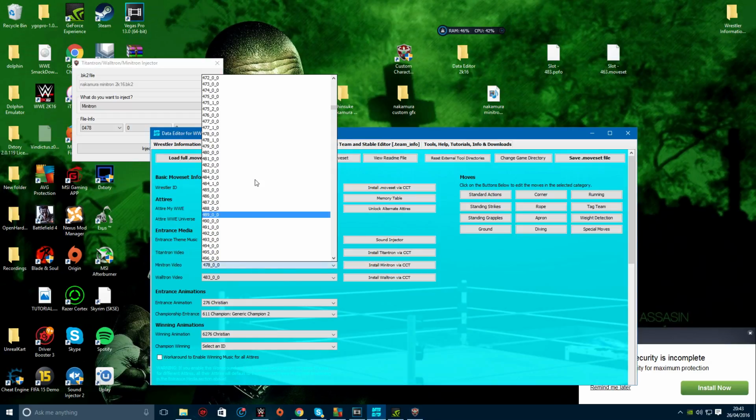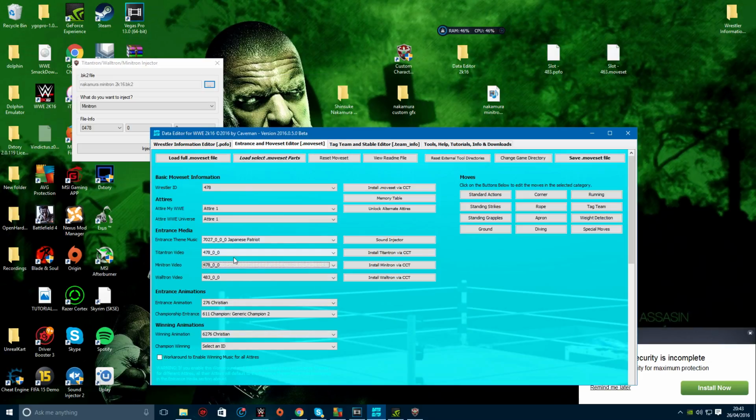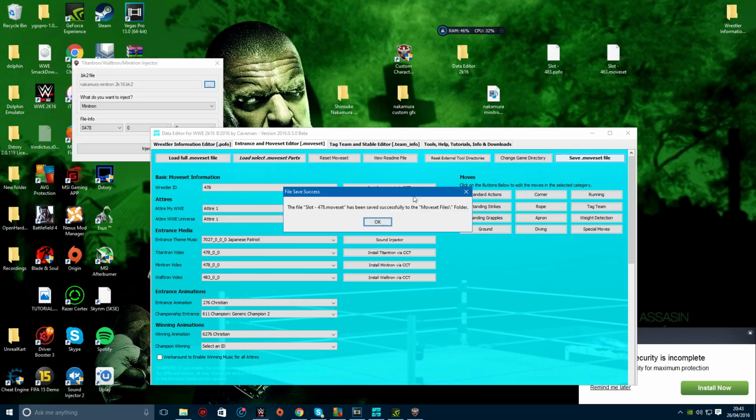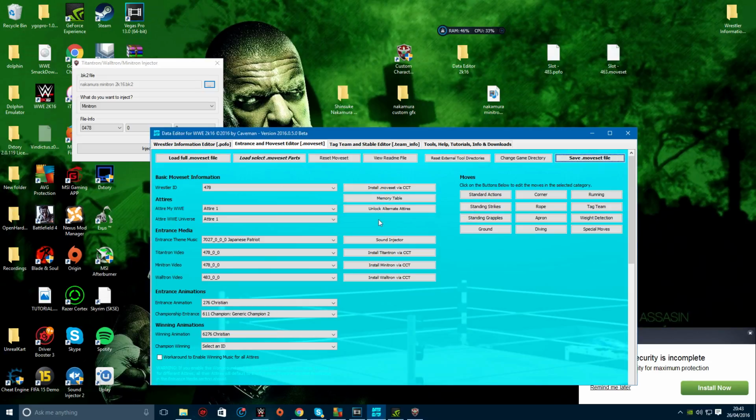So if you've not already chosen it, click onto the Minitron video settings right here and go all the way until you pick the number that obviously you set the file info to. So this could be anything, whatever you want to set it to, as long as it's free. And like I said, I chose 478. After doing that, first you just want to click on save moveset file, and now Nakamura has been saved with his entrance of that Minitron.